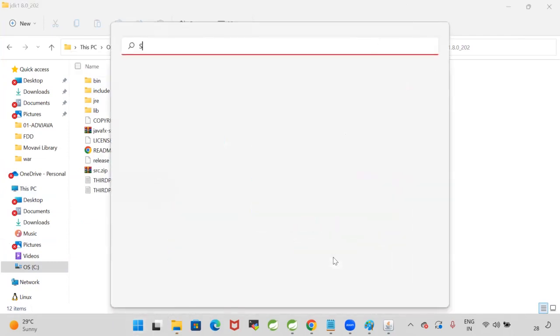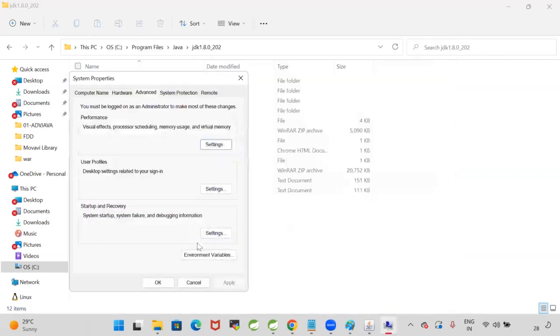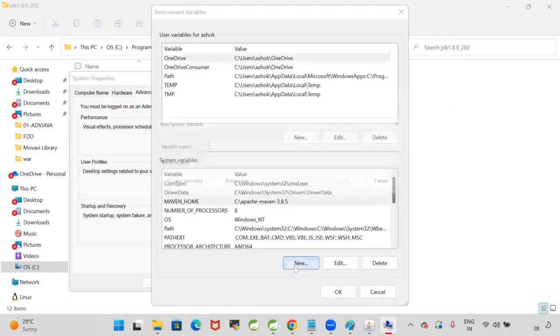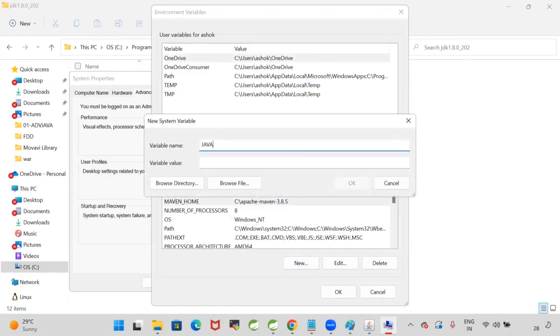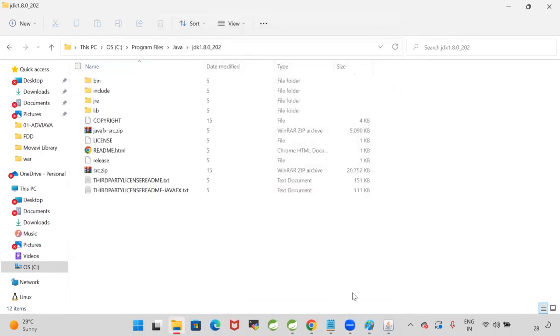Then go to your system environment variables and edit the system environment variables. Under the system variables, you need to click on New and give the variable name as JAVA_HOME and the variable value. Observe how I am giving that: Java home and value up to the JDK directory. Once we have given that, click OK, OK, OK. So you need to set the Java home in your system.